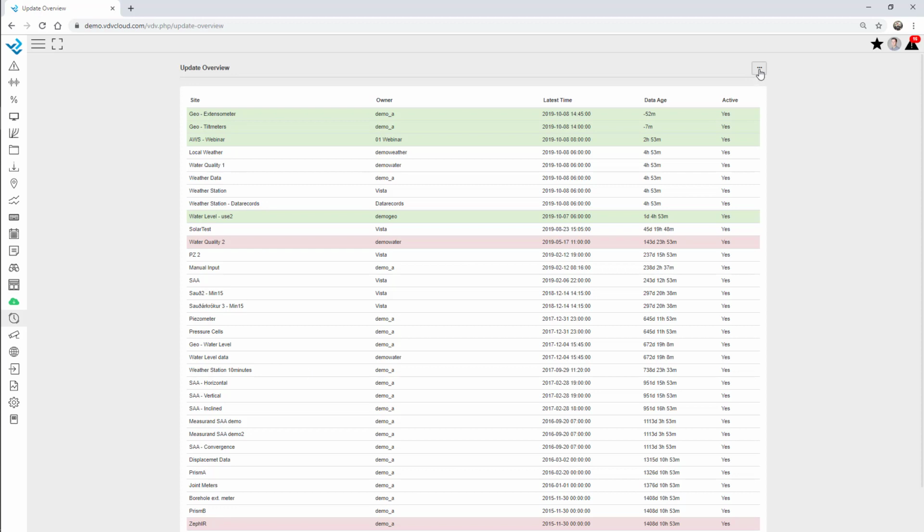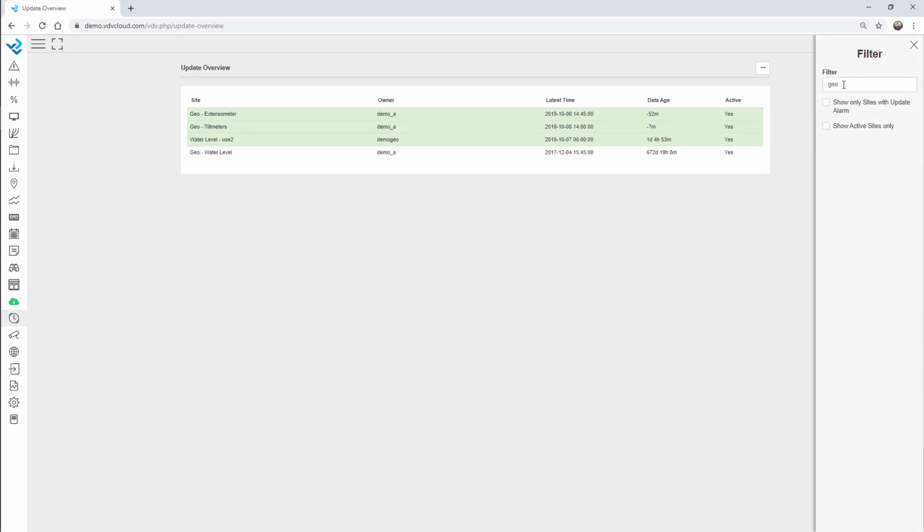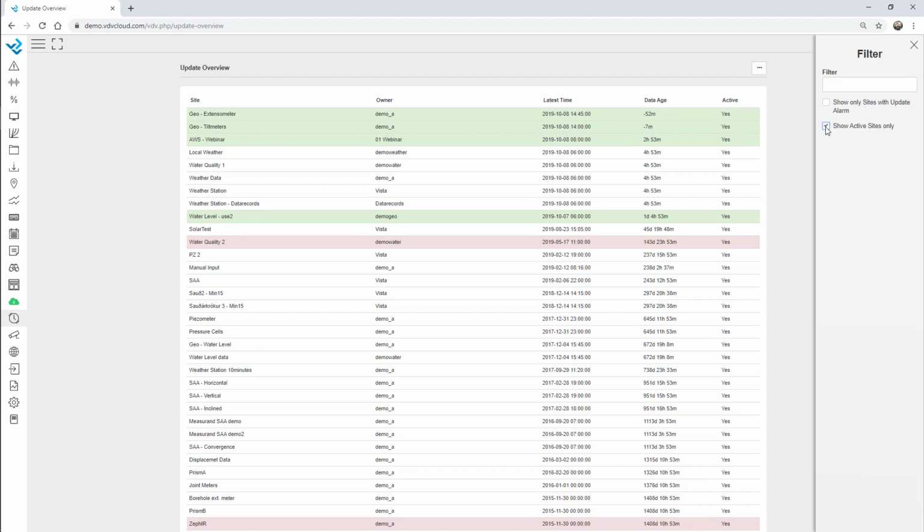In the Update Overview, we have here the ... button as well. And here we can ask before we quickly filter out a specific station, or we can only show active sites with active alarms, and so on.